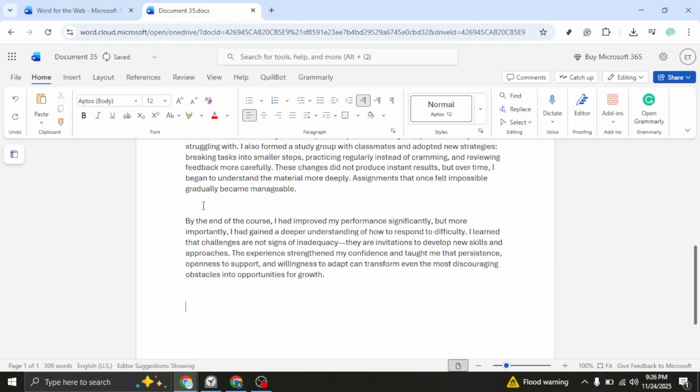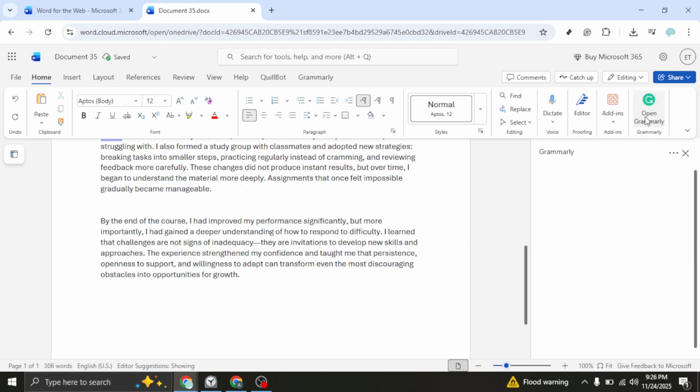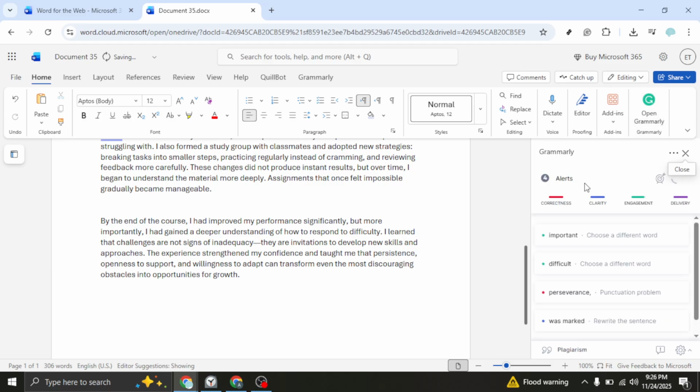Next, open Grammarly from within Word by selecting Open Grammarly. This brings up the Grammarly sidebar, where you'll see suggestions populate as it scans your writing. Treat this panel like a helpful editor sitting to your right. It flags grammar and spelling errors, but it also points out clarity issues, wordiness, tone mismatches, and awkward phrasing.